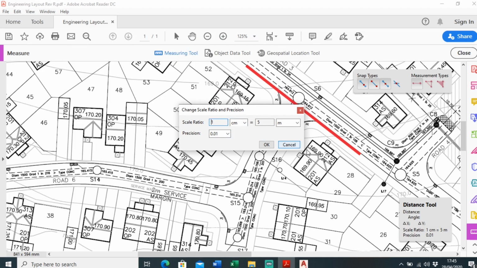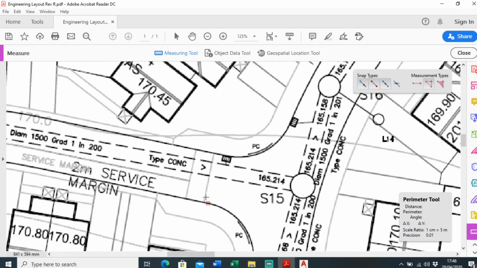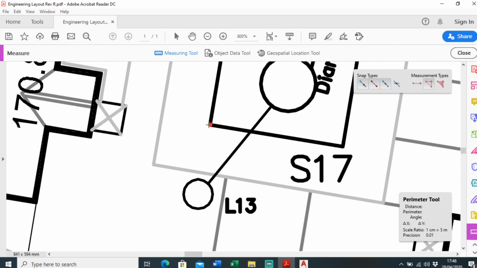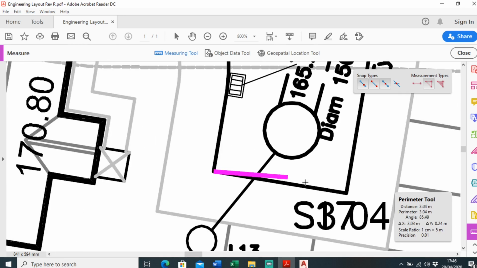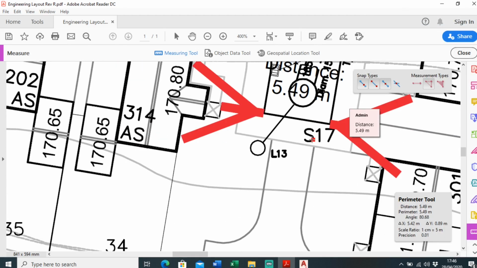So this is a drawing in 1 to 500, so that equals 1 centimeter equals 5 meters, which is 1 to 500. And if you just wanted to quickly check a distance, so we know this section of road's 5.5, but the problem is look how thick the lines are, so it doesn't always come out to be spot on. So complete measure there, and yeah, it's coming out at 5.49, which is 10 mil off.